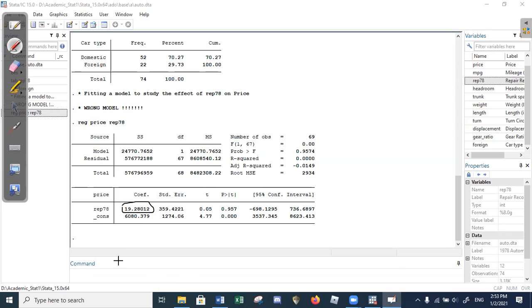Mechanically, there is no problem in this interpretation, but conceptually, this is totally wrong. Because we are saying that as rep78 increases, the price increases by this much on the average. Then we have to ask ourselves what we mean by a unit increase in rep78. If rep78 is a quantitative variable like MPG, weight or length, then it doesn't make any problem for us, because we say as weight increases, the price of a car increases by this much, or as the mileage increases, it increases.